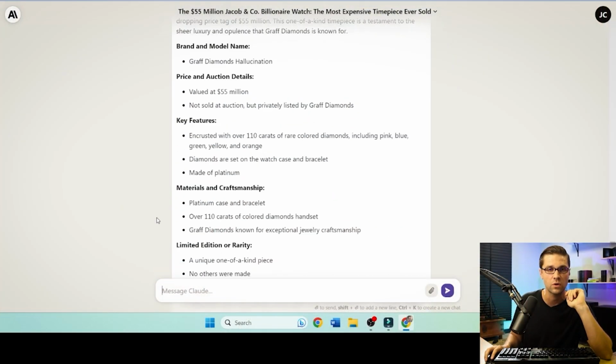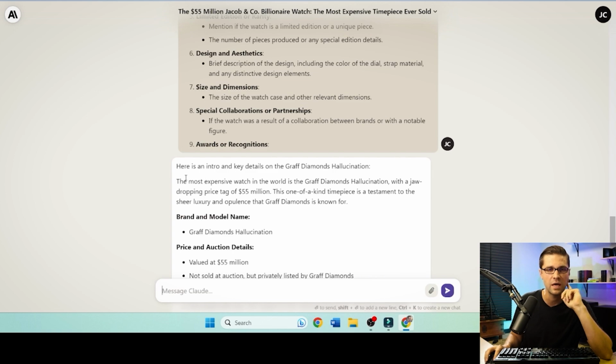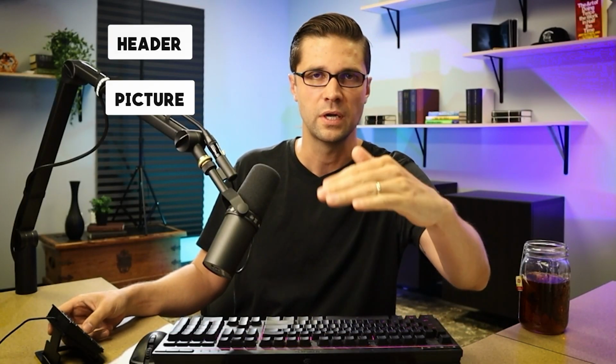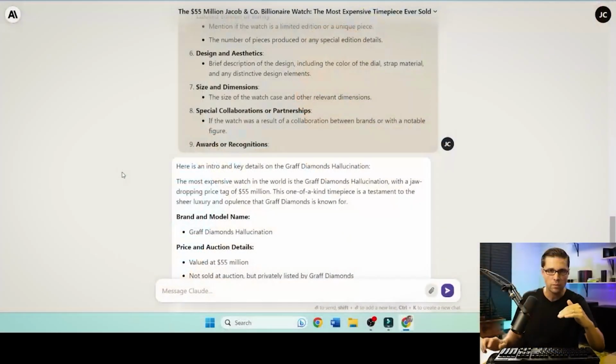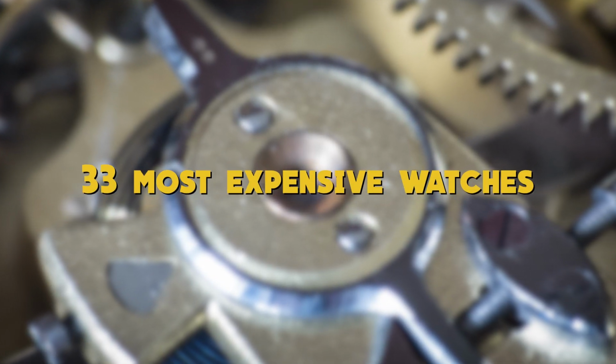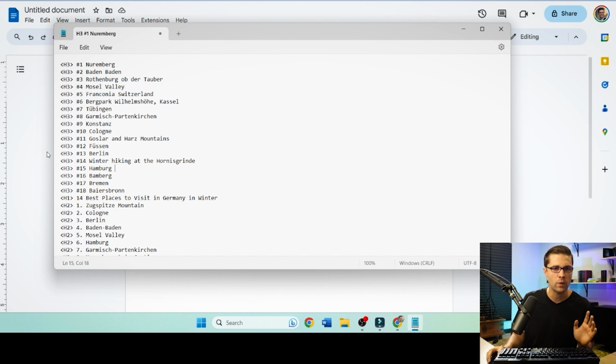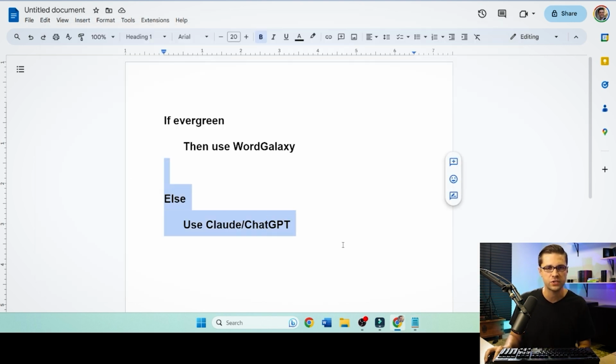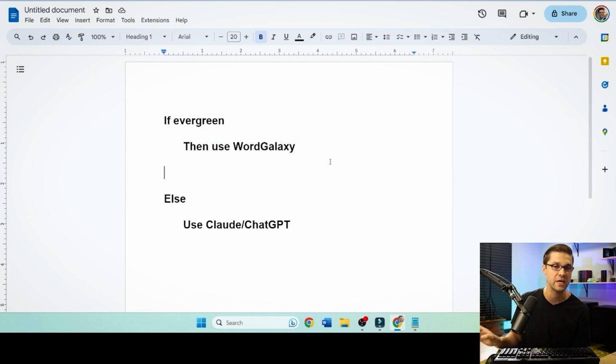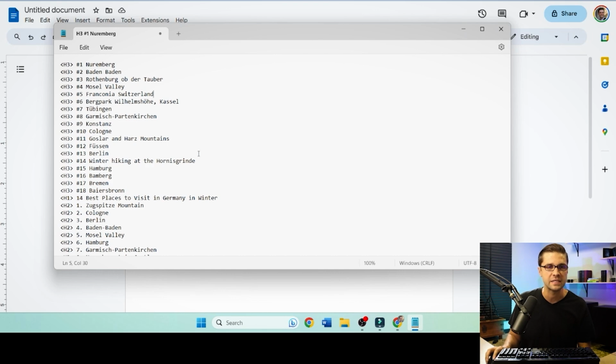That's pretty darn cool. So what we can have is a headline, an H2 header. We have the header, picture, block of text, bullet points, rinse and repeat. And all of a sudden, you're going to have this beautiful mega article on the 33 best, most expensive watches. But wait, we're not done there. Remember this right here, the if-else statement. We just did this. Else, use Claude, use ChatGPT. But if it's evergreen, remember what I said, like places in Germany? That's an evergreen topic, and that's exactly what we did.